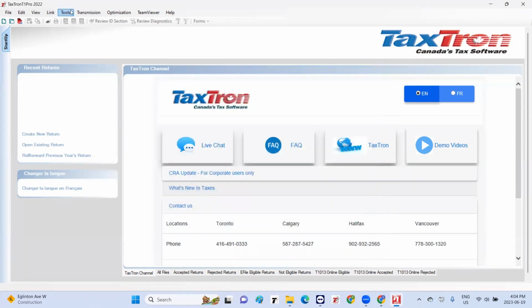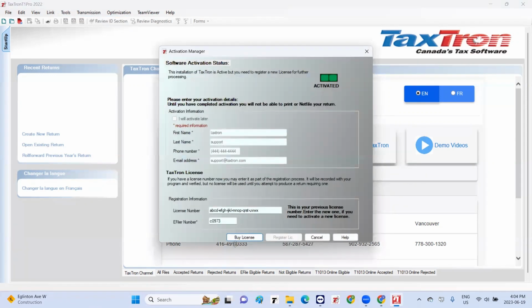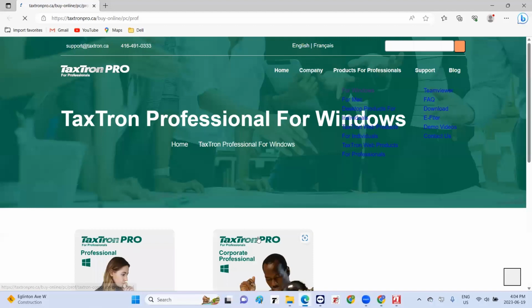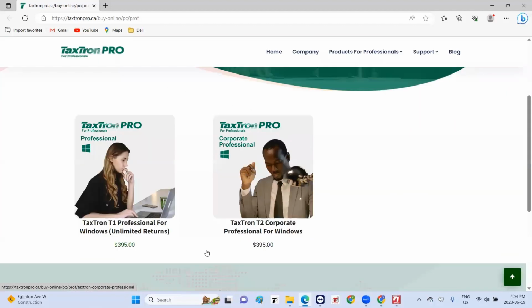If you wish to purchase the T1 Professional or T2 Professional software license key, simply click on the Buy License button. This will direct you to the Taxtron website where you can proceed with purchasing a license key.